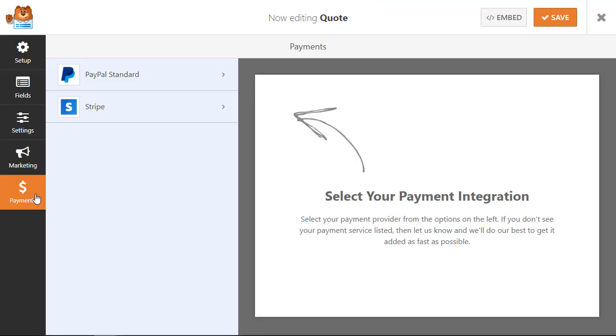And if you want to use your forms to take payments, just use our PayPal or Stripe add-on to easily collect client payments, online orders, and donations. You can do all of this with your favorite payment methods.